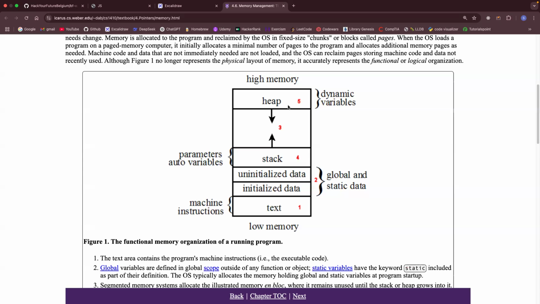If I compare it to the stack, the heap has more size, and I can store reference data types in the heap. And in the stack, I can store primitive data types. So in JavaScript, it's this way. The primitive data types are stored in the stack, and the reference data types are stored in the heap.